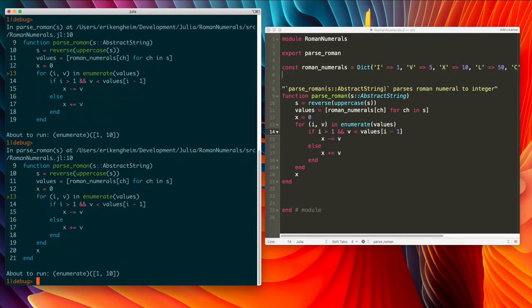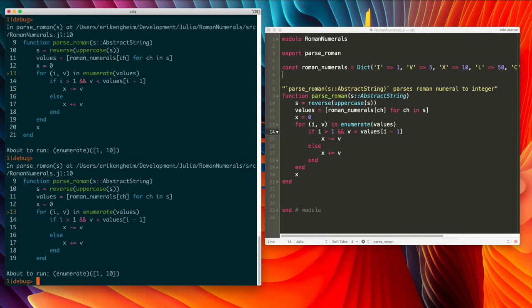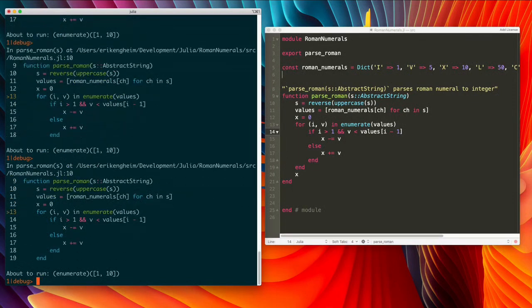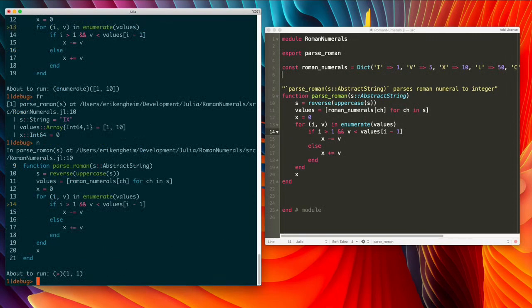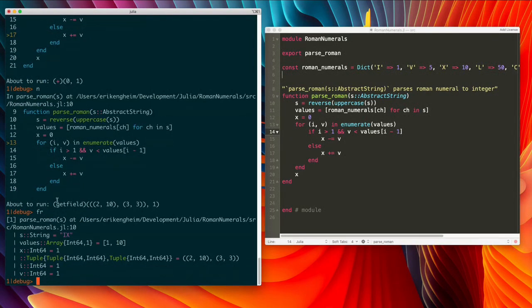We can use plus to get some more lines, or minus to get fewer lines. Let's just get a little bit of extra lines. And then we have fr to look at the current variables that we have. s contains this, and x is currently 0, so we can do an n here and see how that develops over time. So what does it look like now? Well, now you can see that x has become 1.